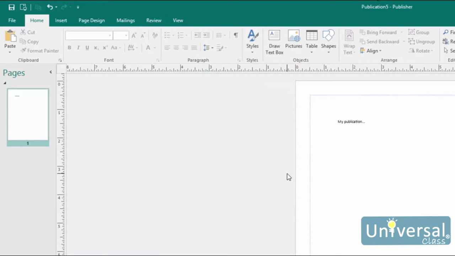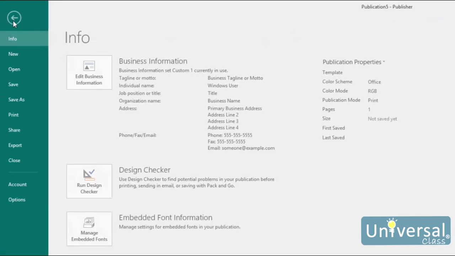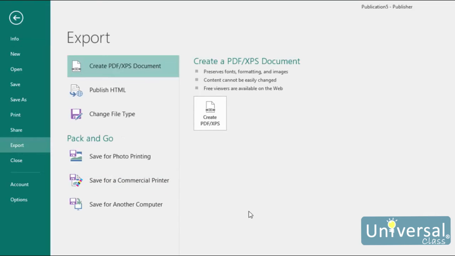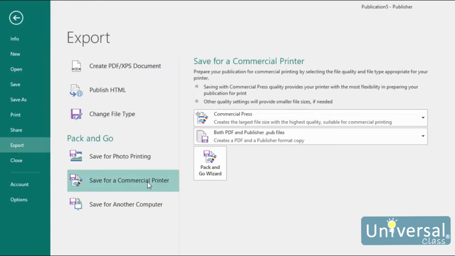The Pack and Go section is where you go when you're completely finished with the publication and want to send it to a commercial printer. Here, you will get to select how big of a file to create, where the largest file equals the highest quality, of course, whether to create a .pub file format or PDF file format, or both, and more. The Pack and Go export options can be found on the File tab in the Export section. Click Save for commercial printer.